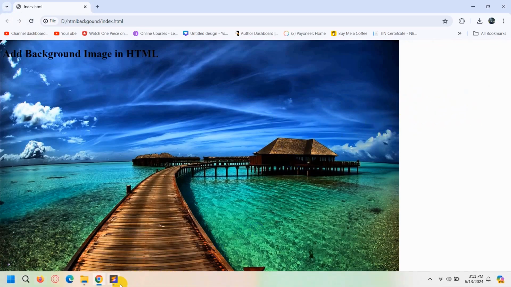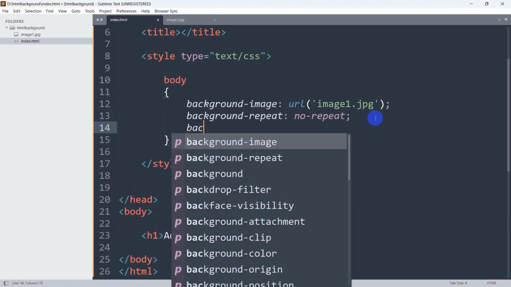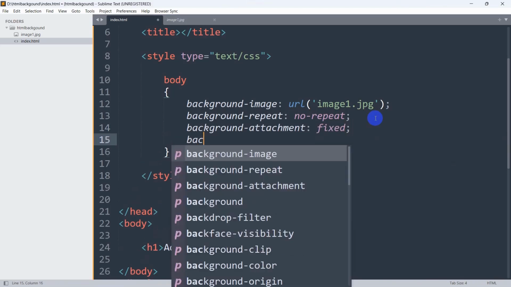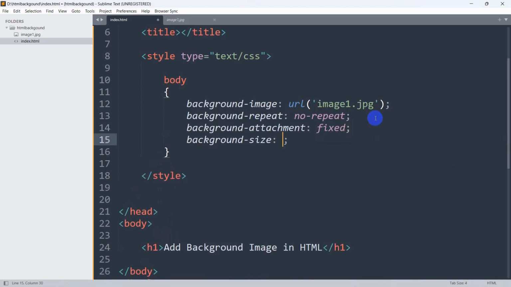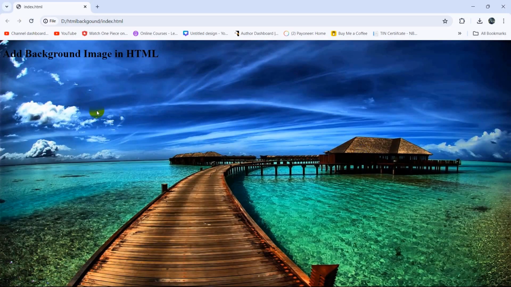So for it, we need to write 2 more lines, just 2 more lines. We're going to say here background-attachment, it will be fixed. And then we're going to say here background-size, it will be 100% 100%. If we now save, then refresh here, there you can see the image took the full size of our background. So this is how you can add a background image in HTML.